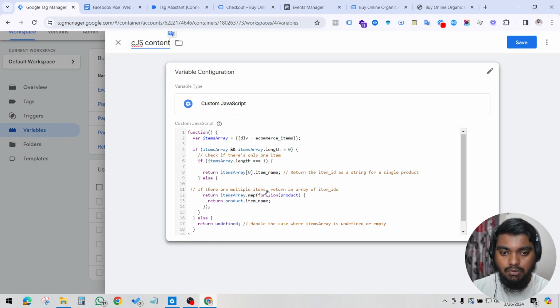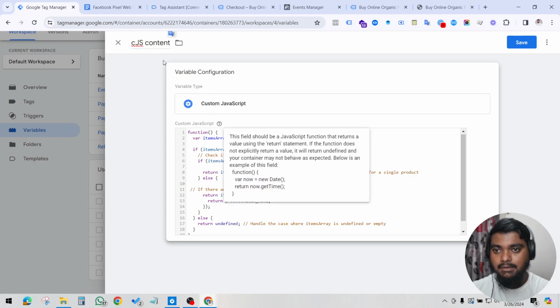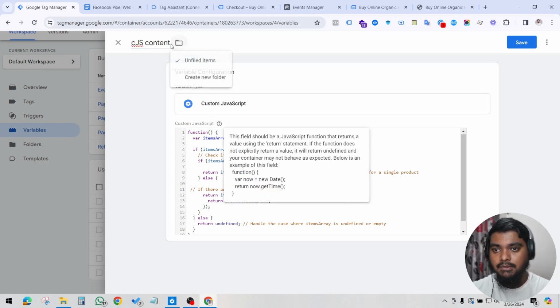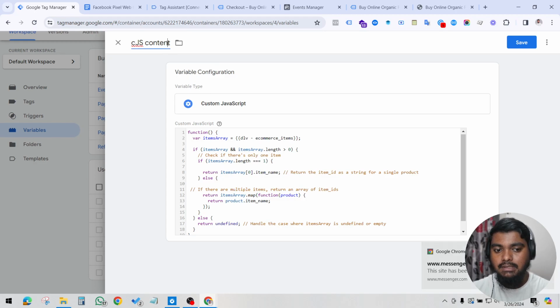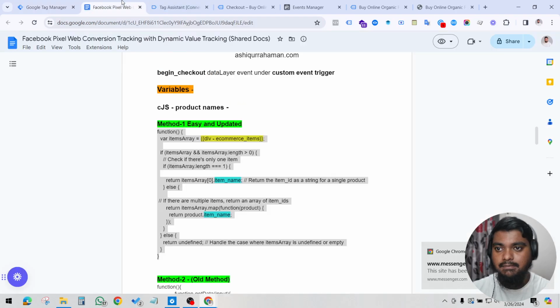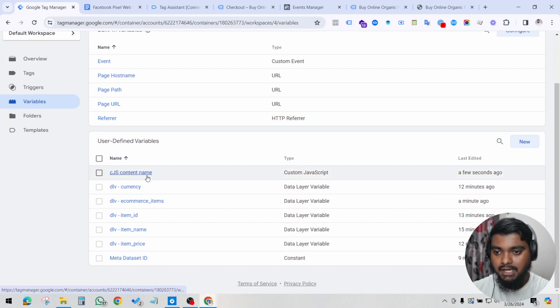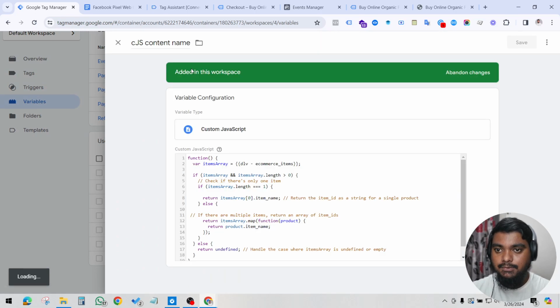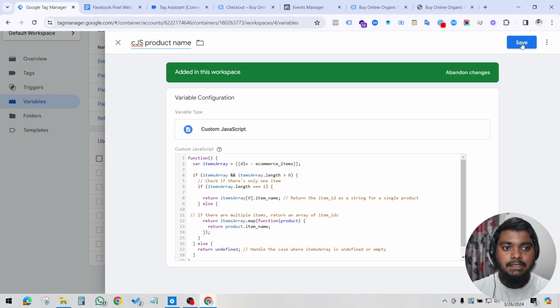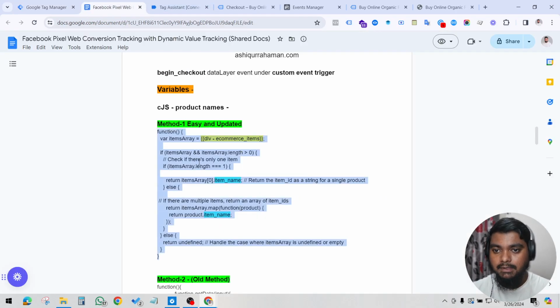So it will pull what kind of data? Item name. So content name or item name. Okay, I am just writing this as item content name. Click save. We should write this as a product name. Click save. Superb.